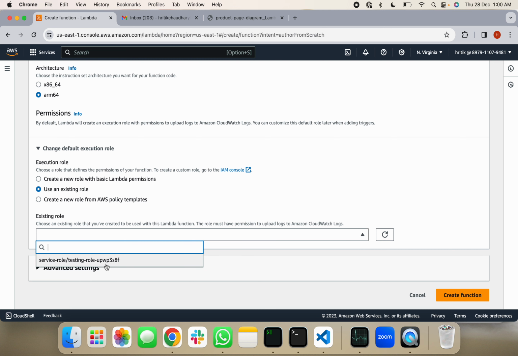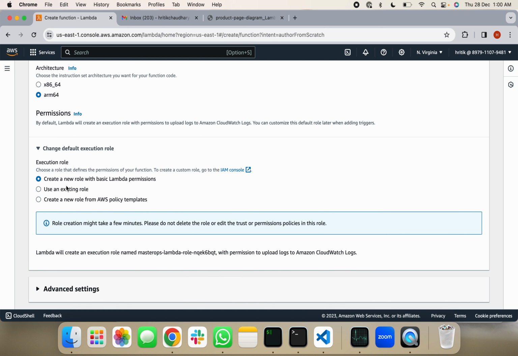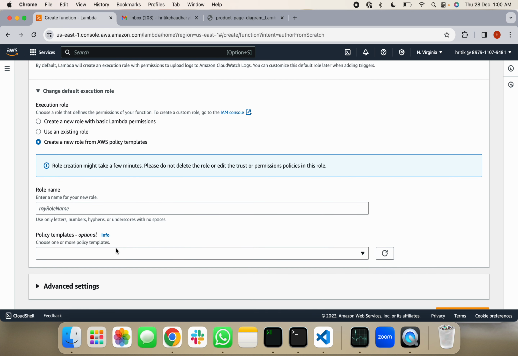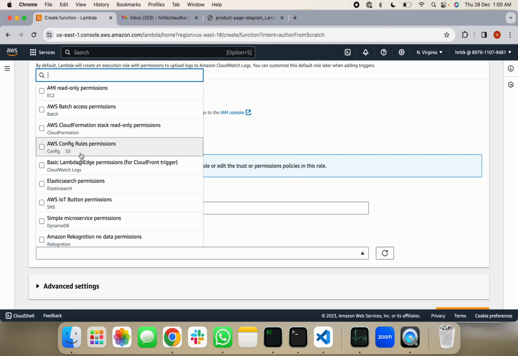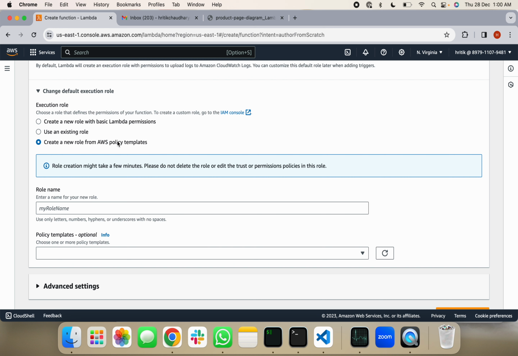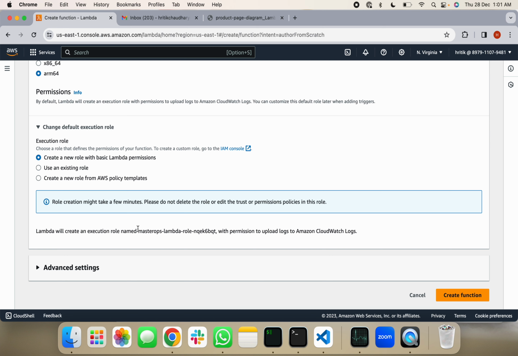If I click this, I have this one, I can create a new one, or else I can create from the templates. So these are the templates. This will provide read-only permissions to AMI. This will give IoT button permissions. This will provide AWS S3 object read-only permissions. So you can use them if you are using a Lambda function internally with the AWS services. I'm not using internal AWS services, so I'm creating a new role.